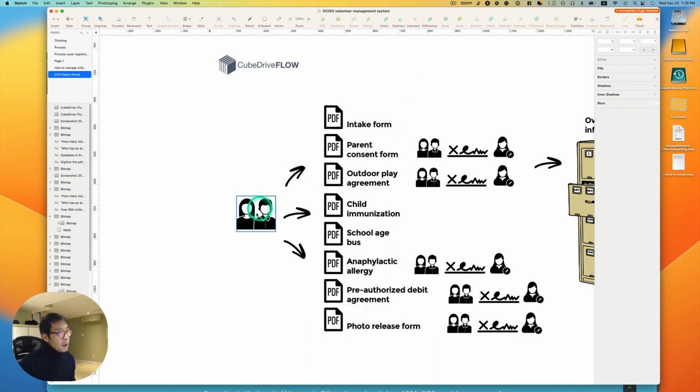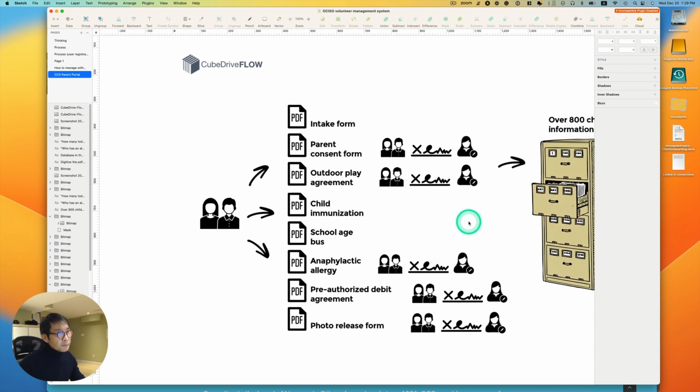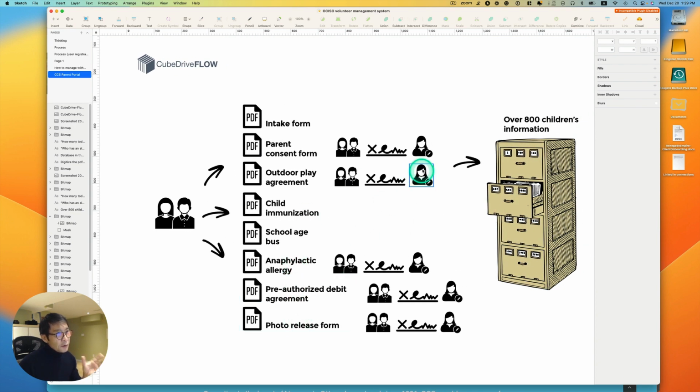So the parents have to fill out a PDF form, and for most forms they have to put in their signature, and then after they submit it to the child care staff, they countersign it, and they actually print out all the forms and put them in a cabinet. Before they even get the forms, the staff have to email those forms to the parents. You can see there is lots of manual labor here for the admin staff.